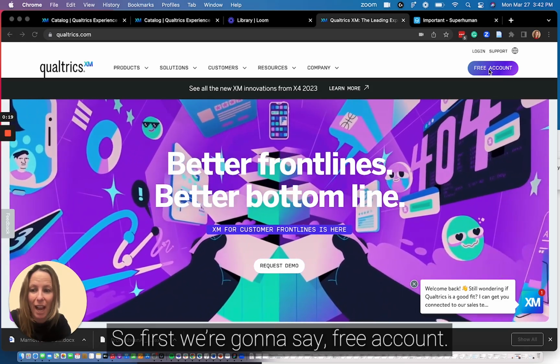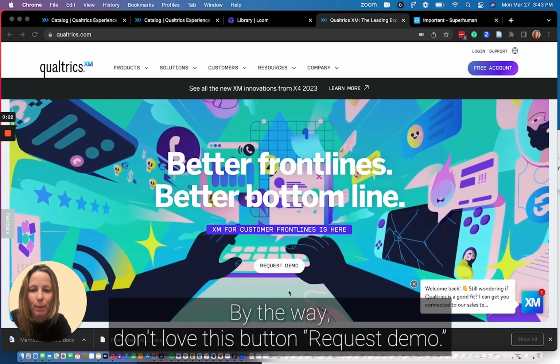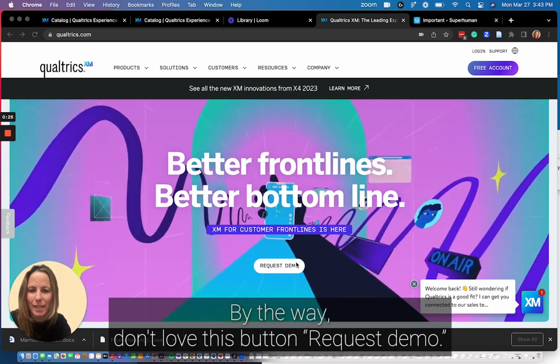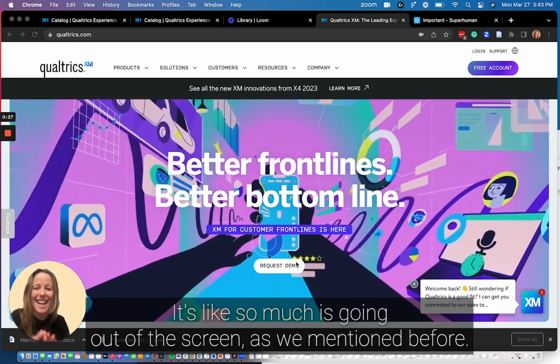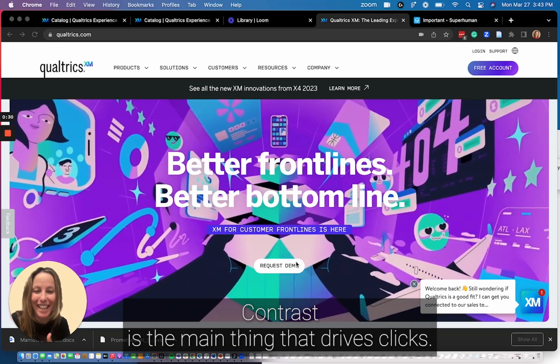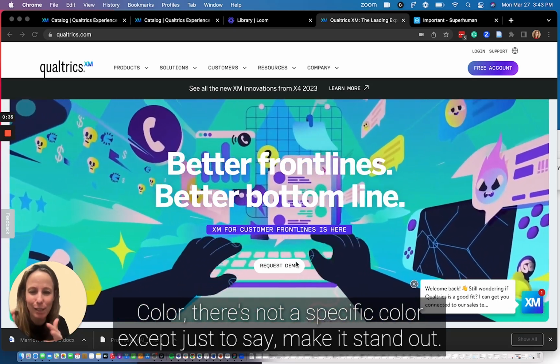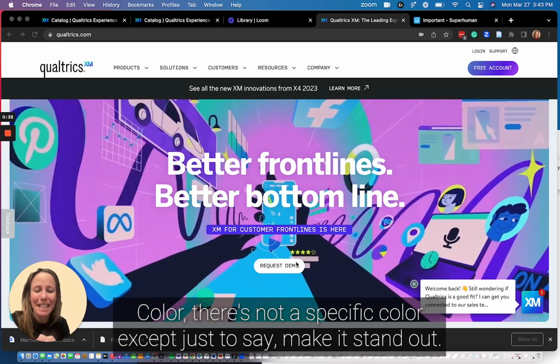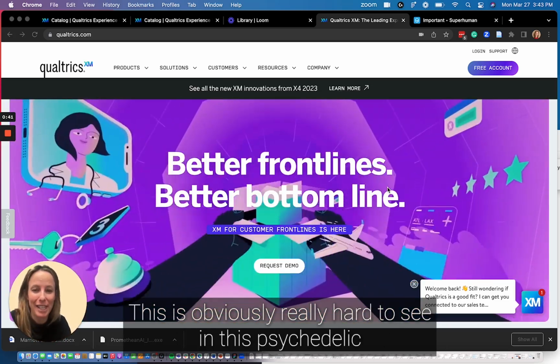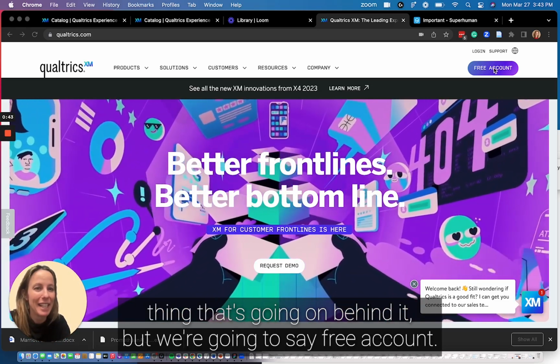So first we're going to say free account. They're really going hard with the free. By the way, don't love this button, request demo. It's like so much is going on the screen. As we mentioned before, contrast is the main thing that drives clicks. So you want your button to be big and high contrast. Color, there's not a specific color except just to say, make it stand out. This is obviously really hard to see in this psychedelic thing that's going on behind it. But we're going to say free account.